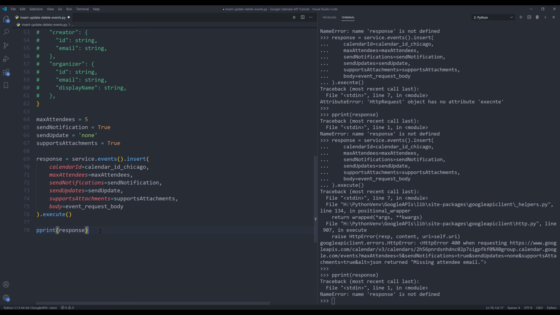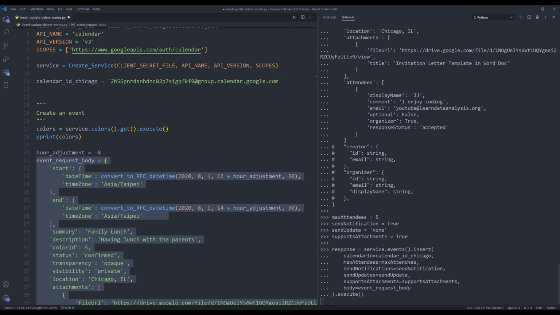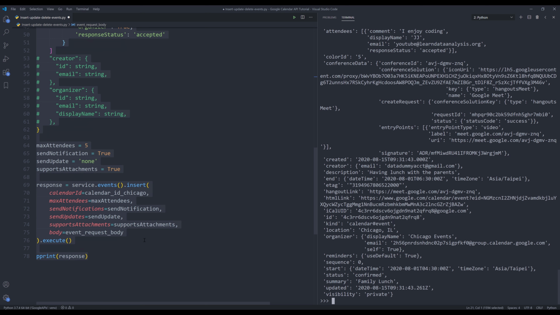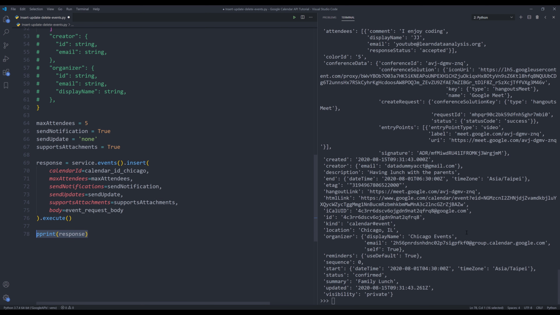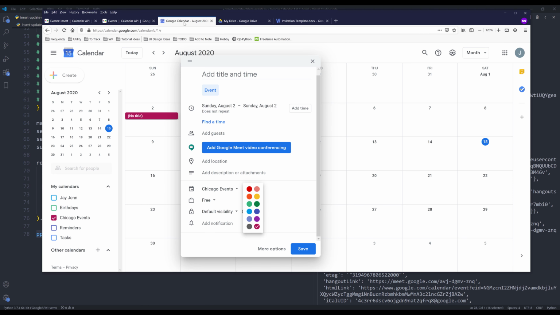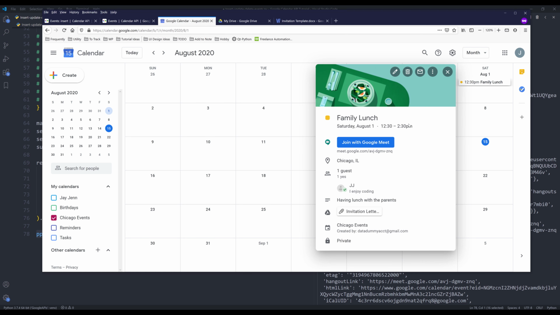Right, so let me run the entire code again. Okay, so this time the code executed successfully. I know that because the print statement prints all the event information such as attachments, attendees, color profile, and everything else. If I go to my calendar, the event is on August 1st, and here's my event created by my Python script.